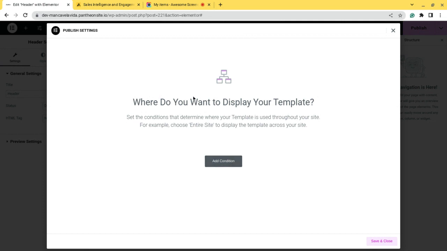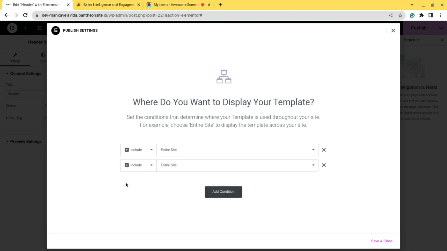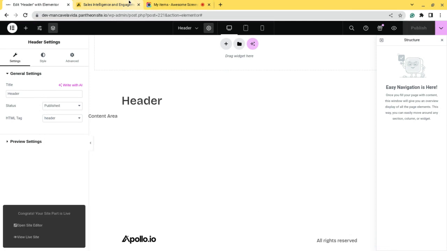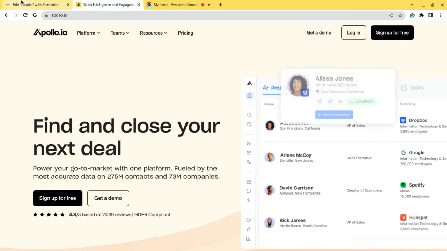So right now it's asking where you want to display the template. Ideally, you know that a header most often appears on every page. So I click add condition and make it entire site. But some pages are exceptions, and one common one is the error 404 page. So I'll add an exclusion for the 404 page. Save, and that's it. So now let's get this started.